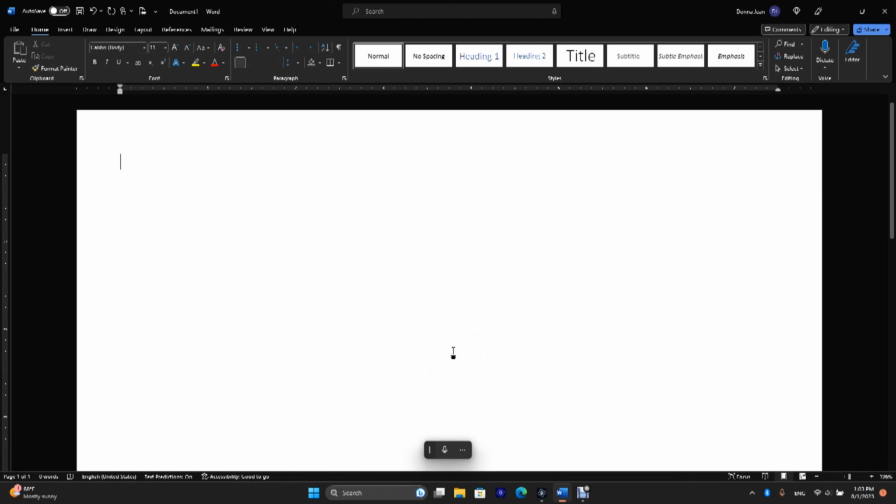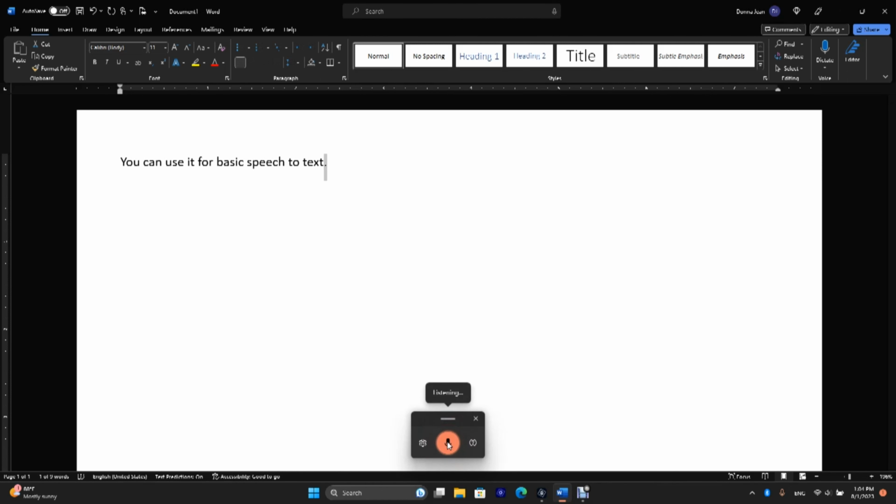Now that voice typing is enabled, you can turn it on and off with the microphone. You can use it for basic speech to text. You can say things such as, select that. It selects the last entry. Delete that. Stop listening. Turns off the microphone. Hello, cruel world. Delete that. Deletes the last word or phrase.